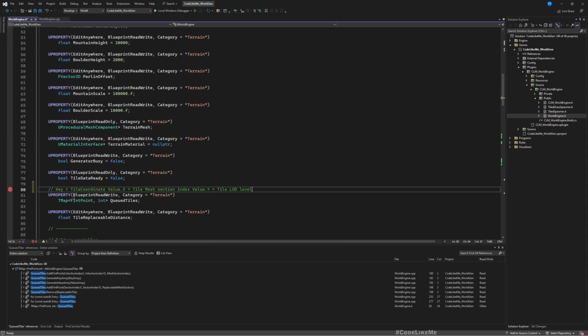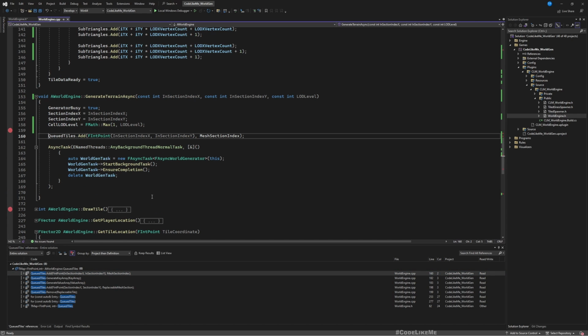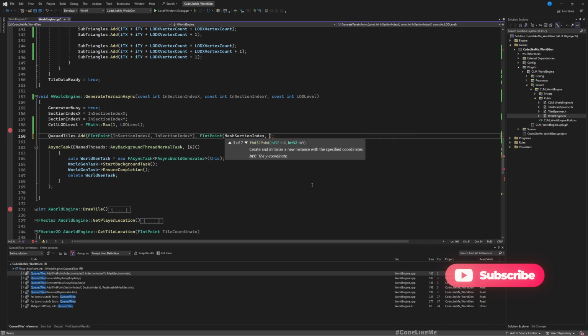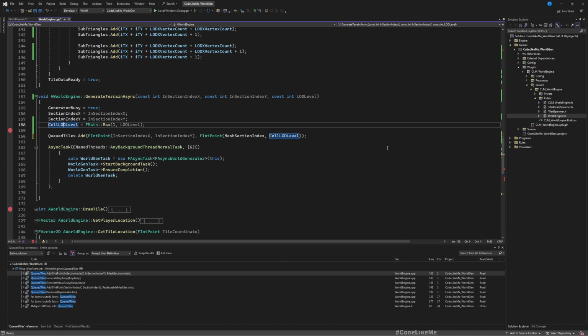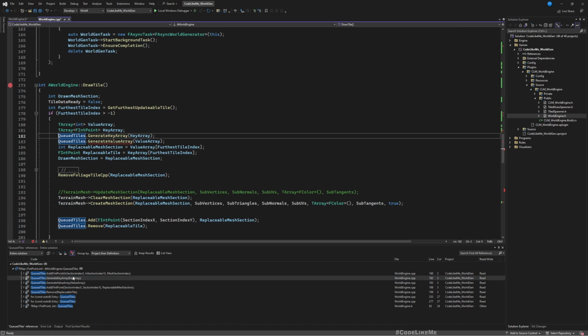So first, let me find all the references, because we're gonna have to update all of them. Okay, I added a comment. Now, FIntPoint. Now we will have a bunch of errors if I try to compile now. So before trying to compile, let's fix the issues. So now here, FIntPoint, not just the mesh index. Let's put LOD level. Also, that we already have it here. Now the key array, value array will become white.